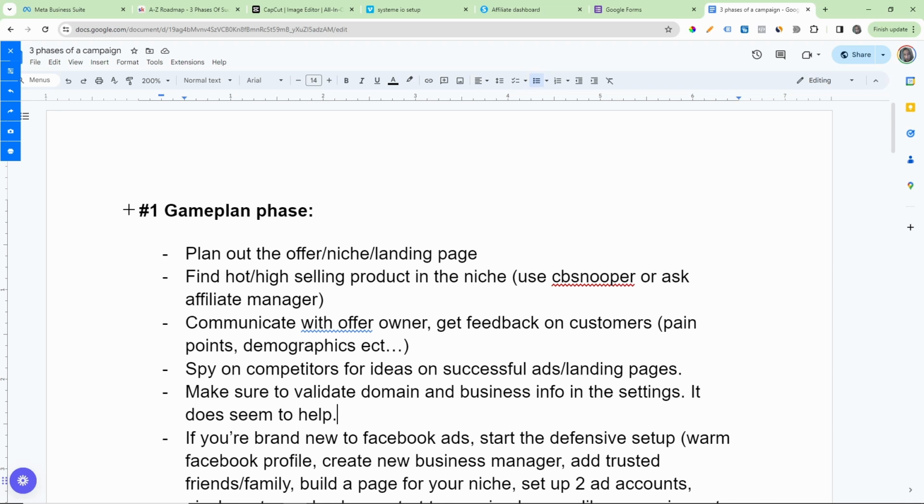Okay, I'm going to number these as I go through. Number 1 is going to be the game plan phase. I'm just going to list these out. This is kind of an overview. In all the following lessons, I go deeper into all of these things, so I won't spend a lot of time on each point here. But number 1 is you're going to plan out the offer, niche and landing page. You're going to find a hot selling product in the niche, which most of you have already done by this point. Hopefully you've picked something that you said, hey, that's the winner, I'm going to go with that.